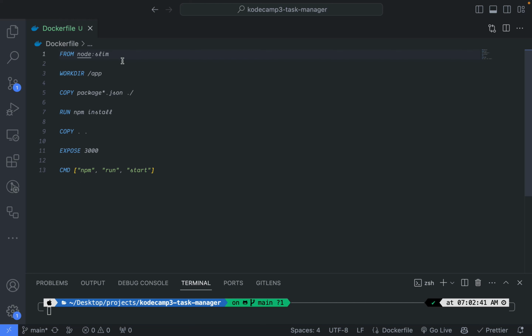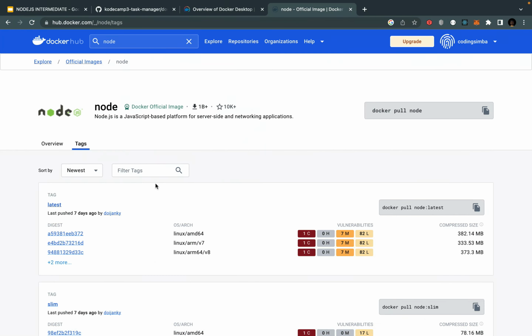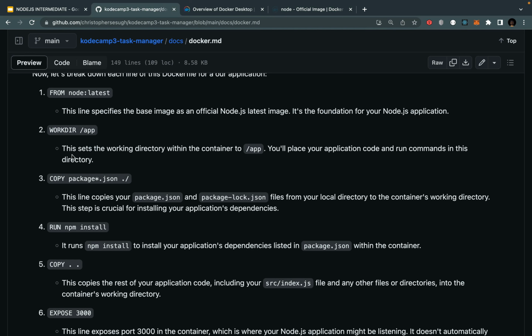Okay, so now the second item in this file is the work directory, which is /app. Basically why it's /app is because this sets the working directory within the container to /app. You place your application code and run commands in this directory. And the third item is copy package.json. This line copies your package.json and package-lock.json files from your local directory to the container's working directory, which is the app directory. This step is crucial for installing your application's dependencies.